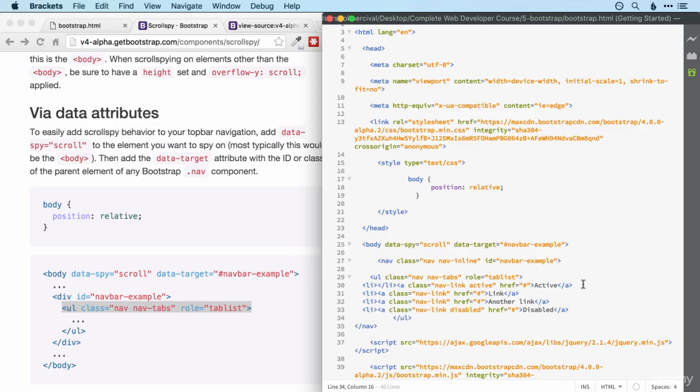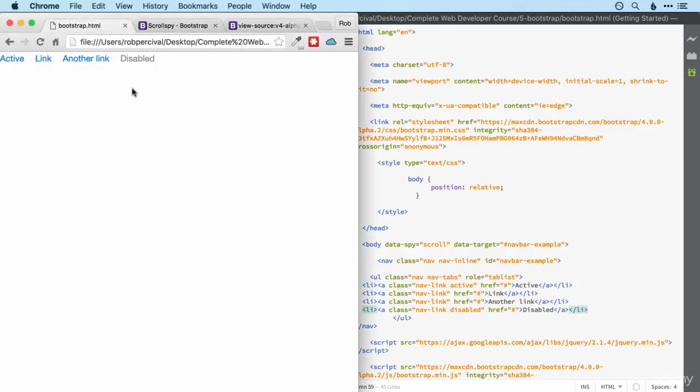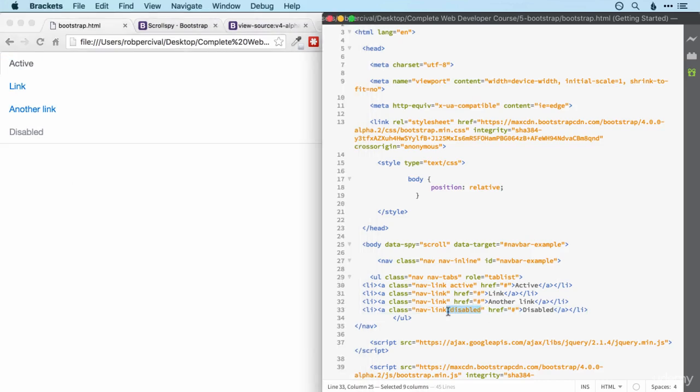There we go, and we'll just close those LIs after the links. All right, we'll just have a look, make sure it still looks like a nav. Oh, yep, great, we've lost our inline, but that's okay. And I think I'll get rid of the disabled one as well.